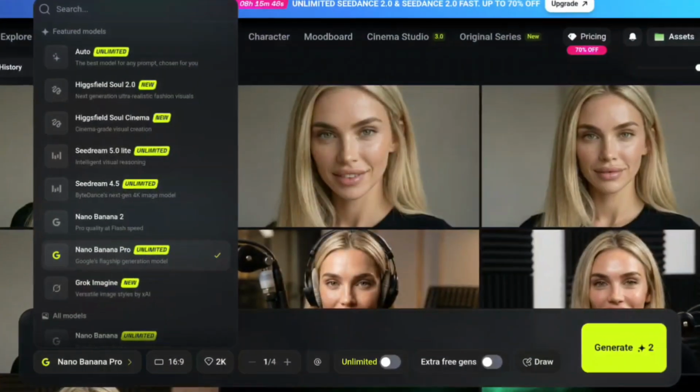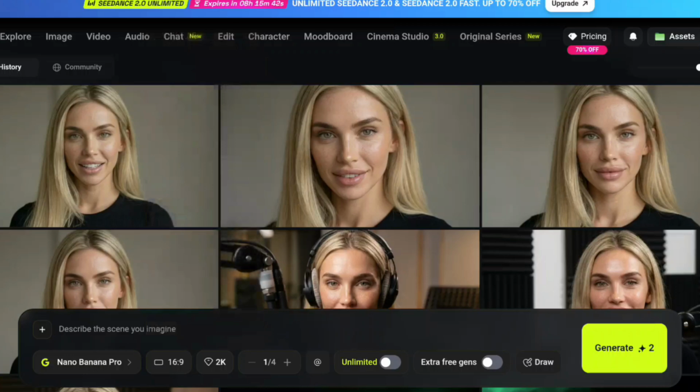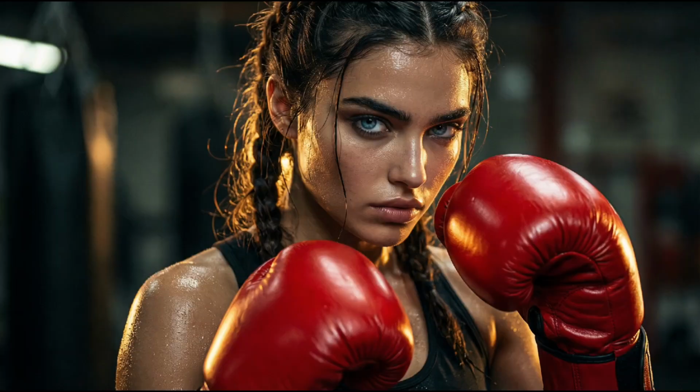We go into the Create Image section of Higgsfield and select the model Nano Banana Pro with the aspect ratio set to 16:9. Then we simply paste in our prompt and click Generate. And here's my result. As you can see, the image is extremely realistic and cinematic, and the face is clearly visible, which makes it absolutely perfect as a starting image for maintaining character consistency.